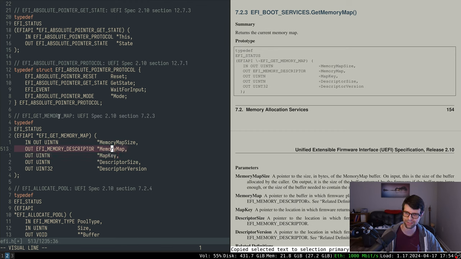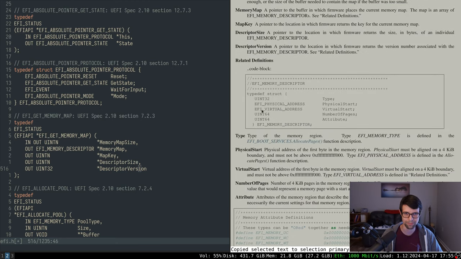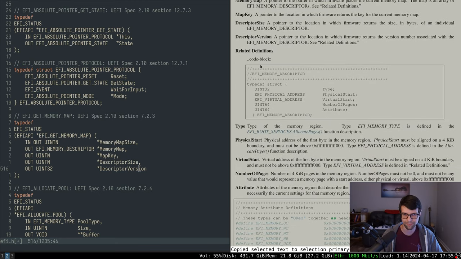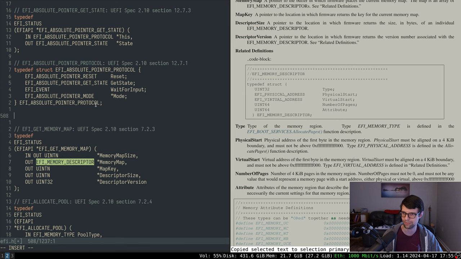And then the memory map is basically a list or an array of a bunch of memory descriptors. The descriptor size is the size of one of those, and the version, if there are future versions with different values in there. So the memory map is an array of different regions of memory, each of a given size and with a given purpose or type. So memory descriptor here is one of the descriptors in the memory map, which is just a pointer to one of these memory descriptors, which I don't think I have yet. No, so I'll just put it above here. Just copy that over.